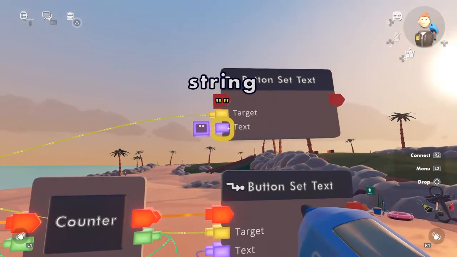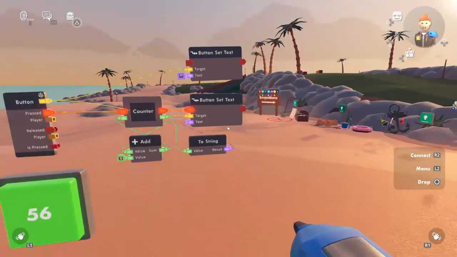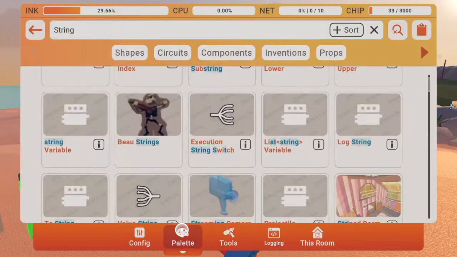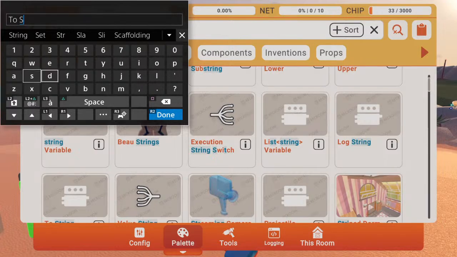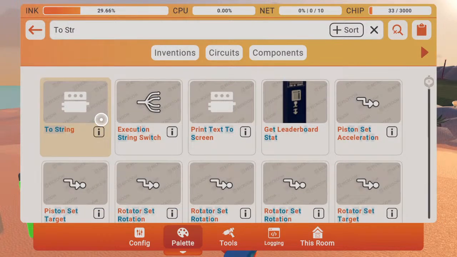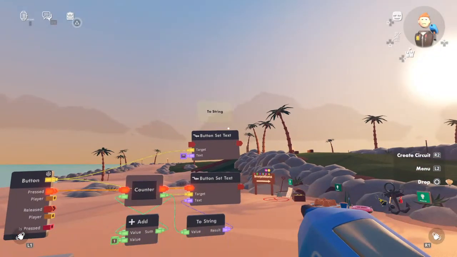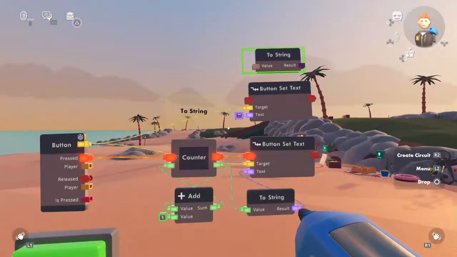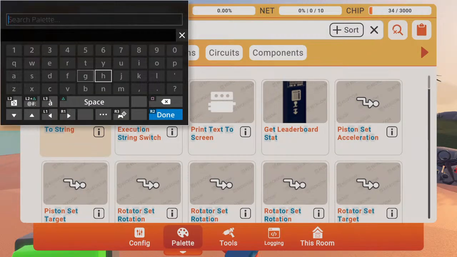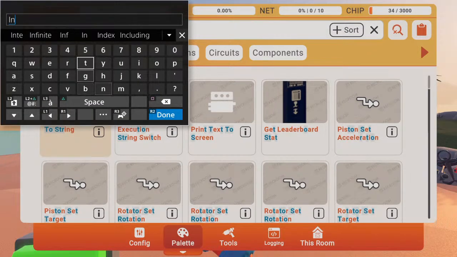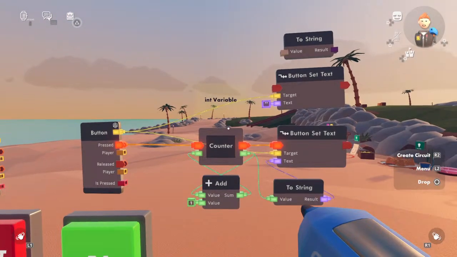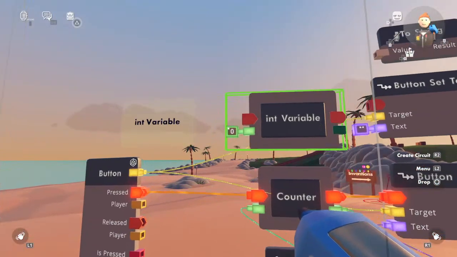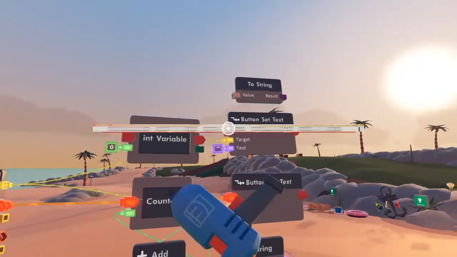I can set it to multiple things, can't I? I need to add a toString at the top up here. The value needs to be an integer variable, an int variable. This int variable needs to be, yeah, exactly that, 0.